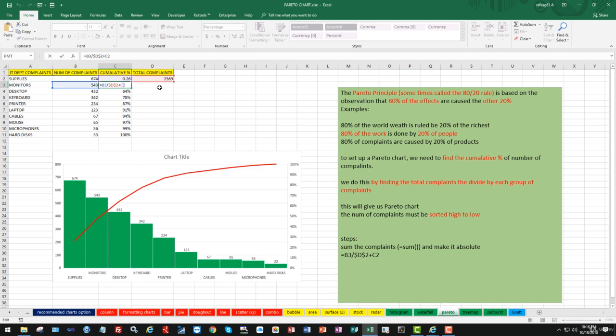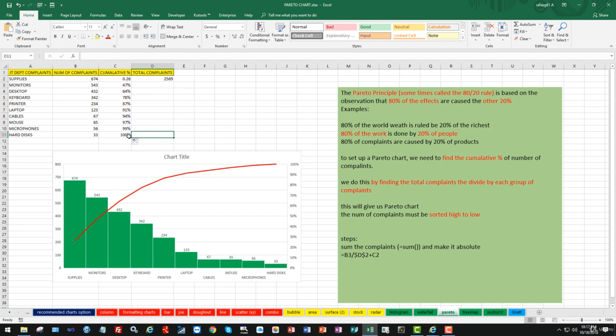But take note that the total complaints has got an absolute value, and an absolute value means fixed. And it's fixed because you can see the dollar sign in the column, dollar sign in the row. So make sure you fix that. Plus the preceding or the previous cumulative, which is C2. So same thing here, same thing here, and so on. And once you get this here, all you have to do is just with the fill handle, double click, and of course you should always get 100%.